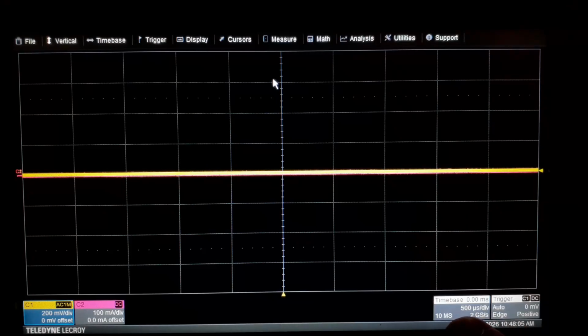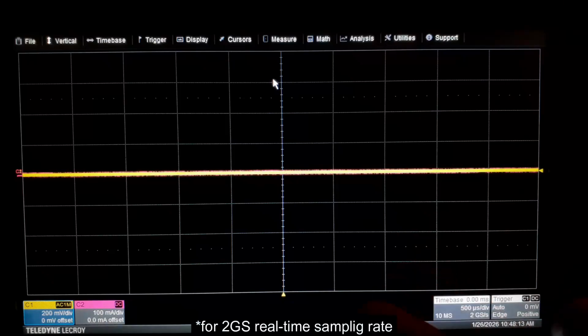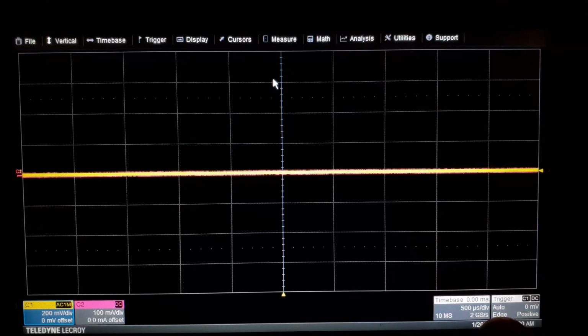I'm using 10 megapoints memory depth. This is the maximum memory depth of this oscilloscope, and I'm using the longest capture time possible on this oscilloscope. And we have a 2 gigasamples per second real-time sampling rate.